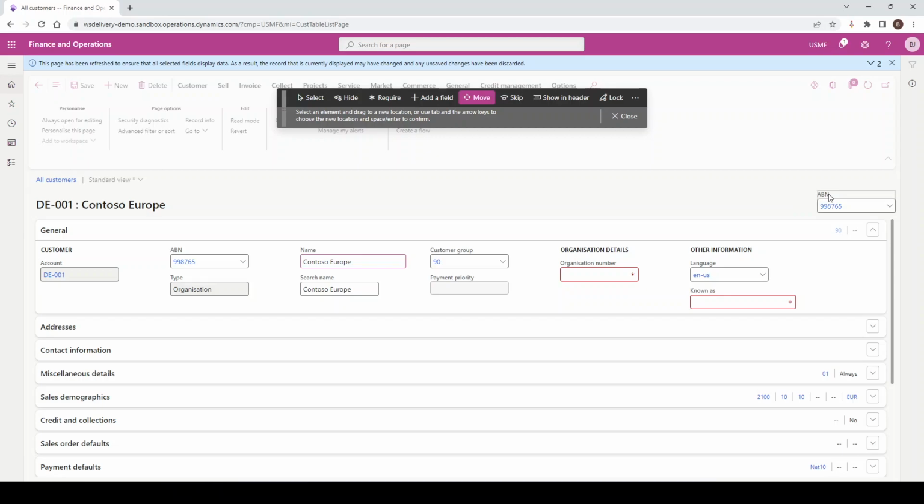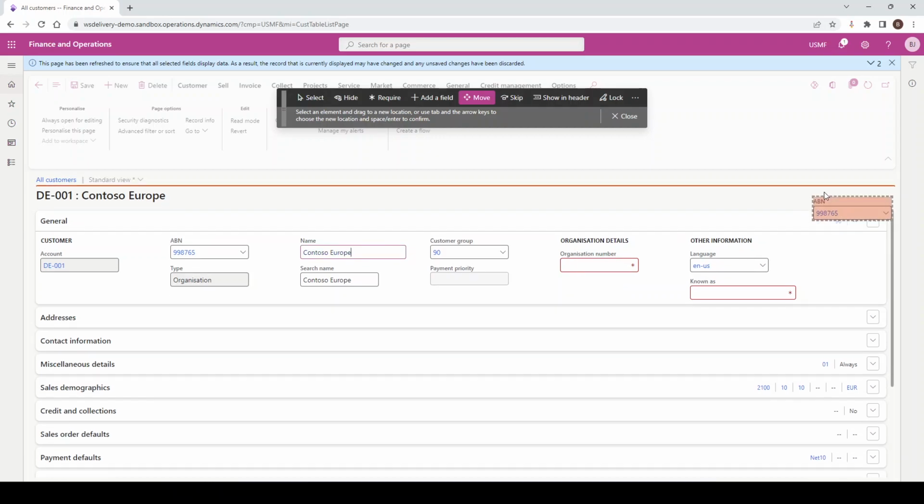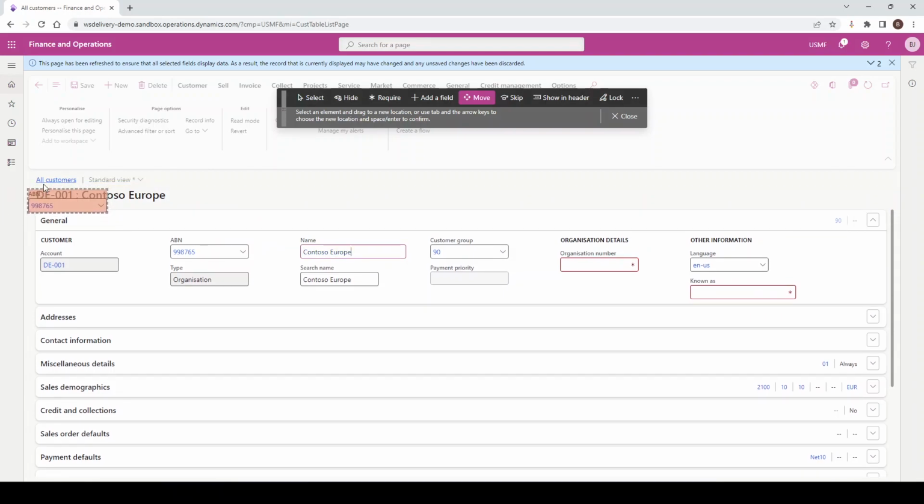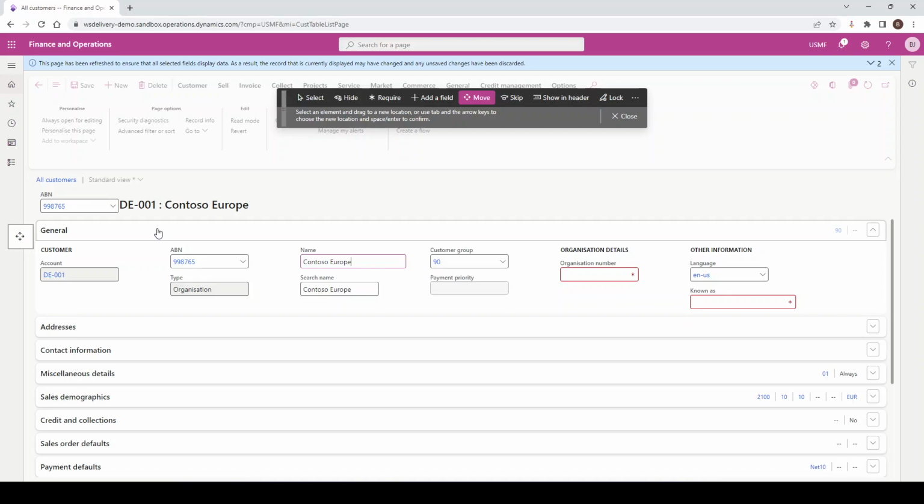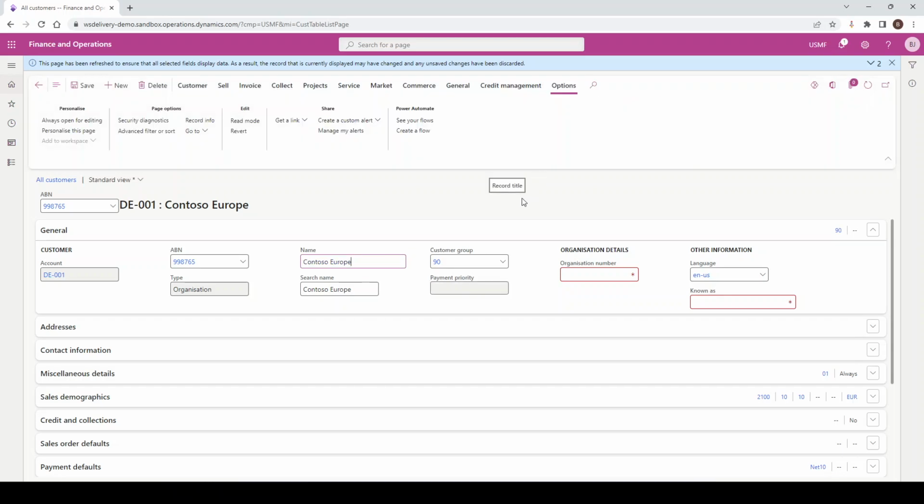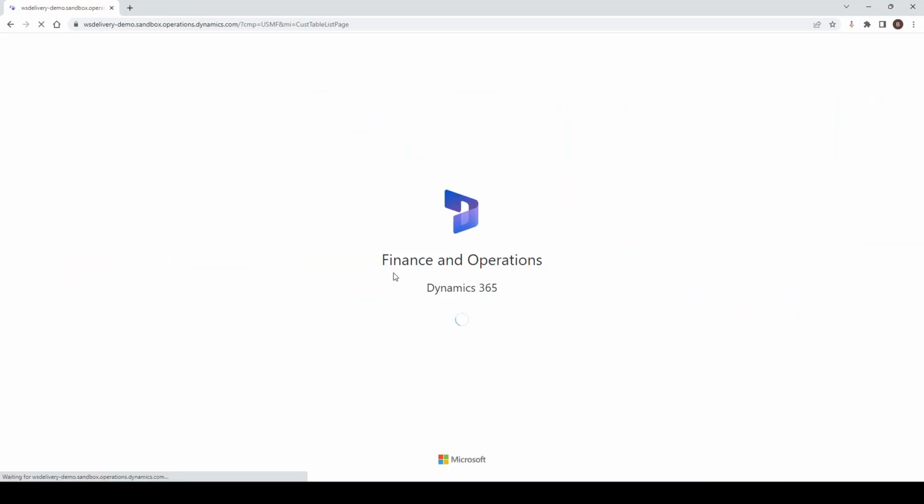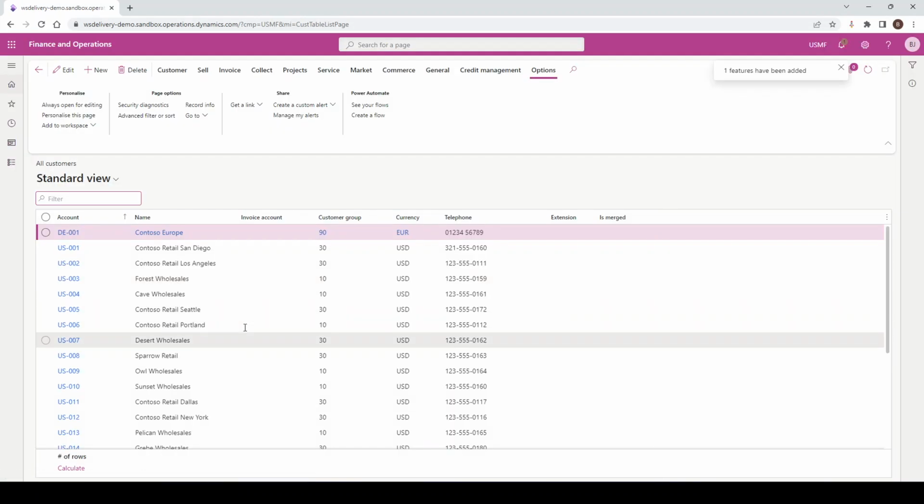The same with this field up here. If I left click on it, I can then click and drag. I can move it to a different section and move it with the squiggly line. There we go. You can see it's moved. Now, as I mentioned, if you make any mistakes, you can simply refresh the browser because we haven't saved the views at this stage. So I'm going to click close and quickly refresh, and I'll get back the standard view for this particular area.